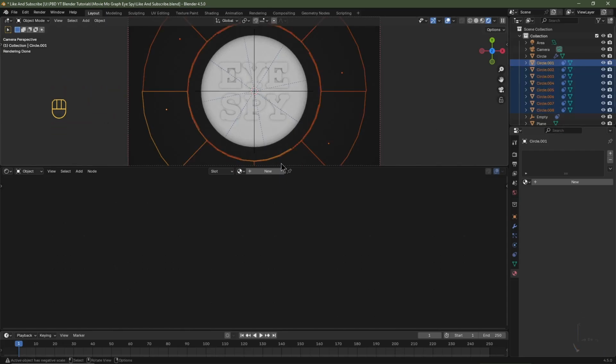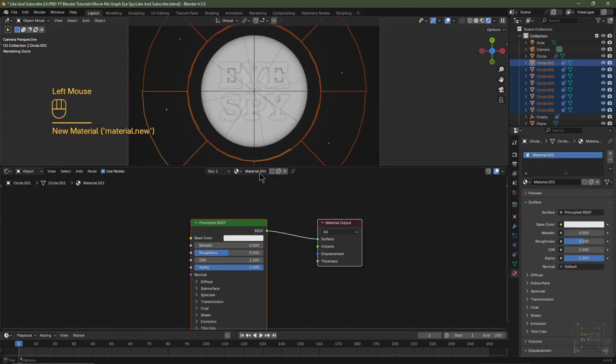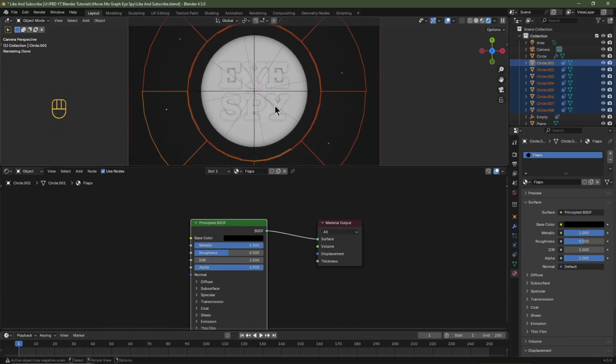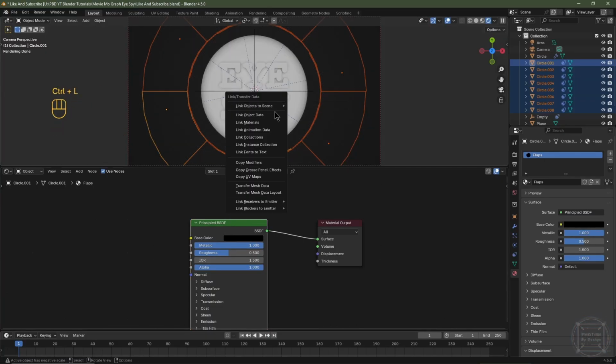I'll then go to my shader editor. I'm going to click New, and we'll rename this material to Flaps. I'm going to change the material to metallic. I'll change the base color to black. Navigate to your 3D viewport, hit Ctrl L, and select Link Materials.